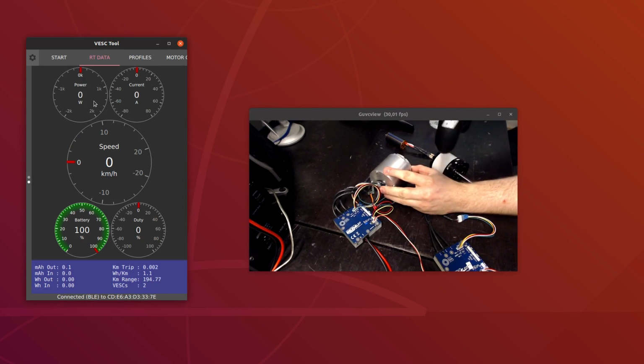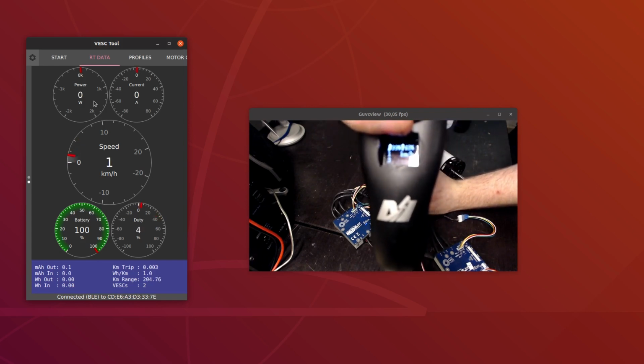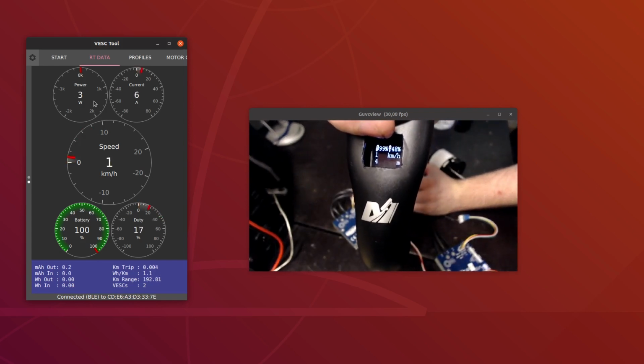And as you can see, we should be able to have the remote update and have the real-time data update at the same time and have the motor run from the very same Bluetooth module.